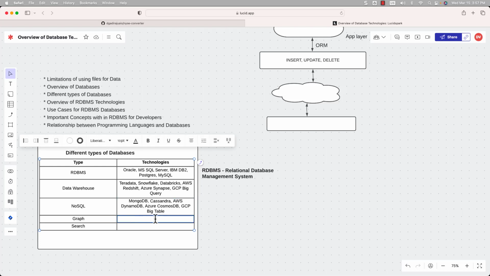When it comes to search, the most popular one is nothing but Elasticsearch and Solr are examples for such. Let me specify those things here. Elasticsearch, Solr, etc. For graph, we have something called as Neo4j. Neo4j is graph-based database based on my limited knowledge. I might be wrong. So like this, there are different types of databases and these are the technologies. As part of our course, we'll explore Postgres, which comes under RDBMS, and also we'll explore MongoDB, which comes under NoSQL.